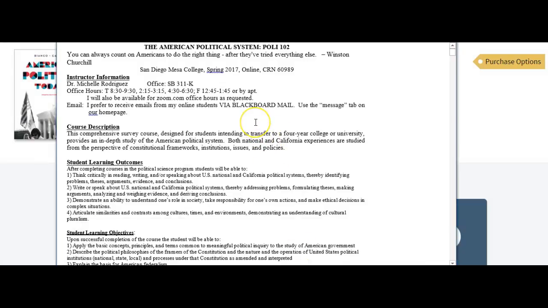Okay, so let me take you to the syllabus. If you click on the syllabus tab, you will see I do have on-campus office hours. You're certainly welcome to come visit. Zoom.com office hours as requested.